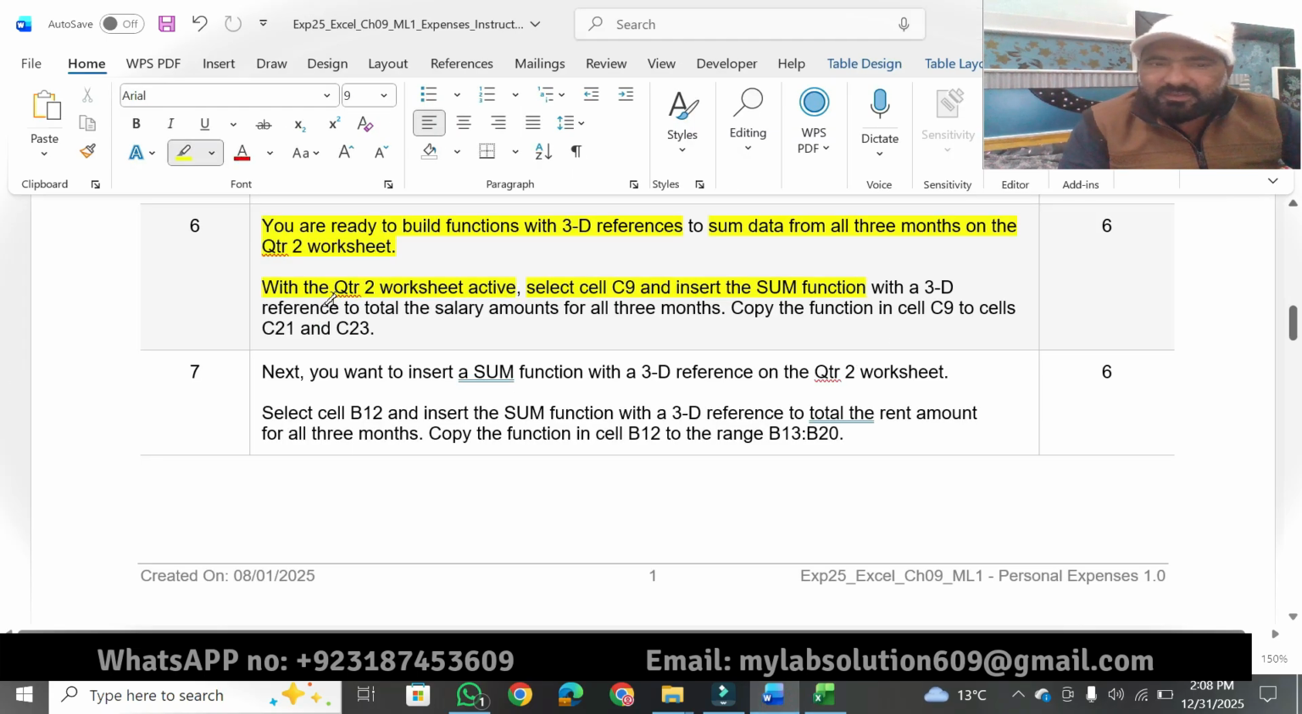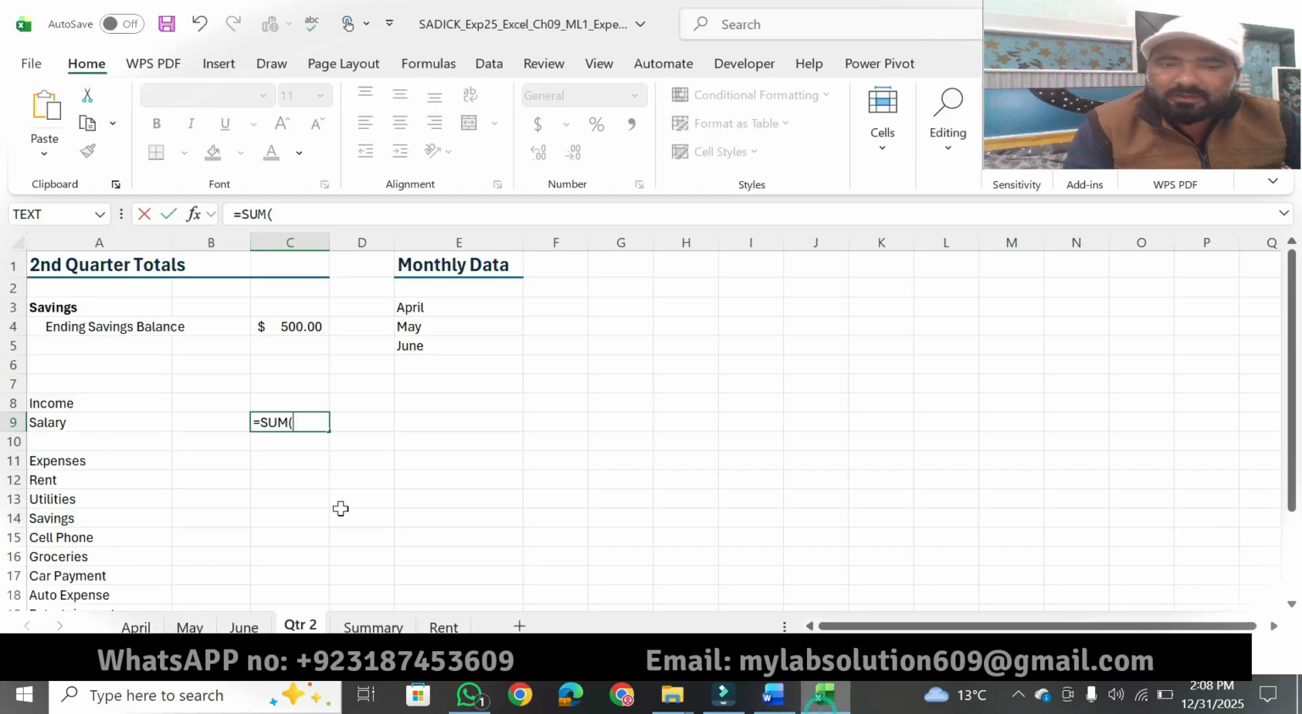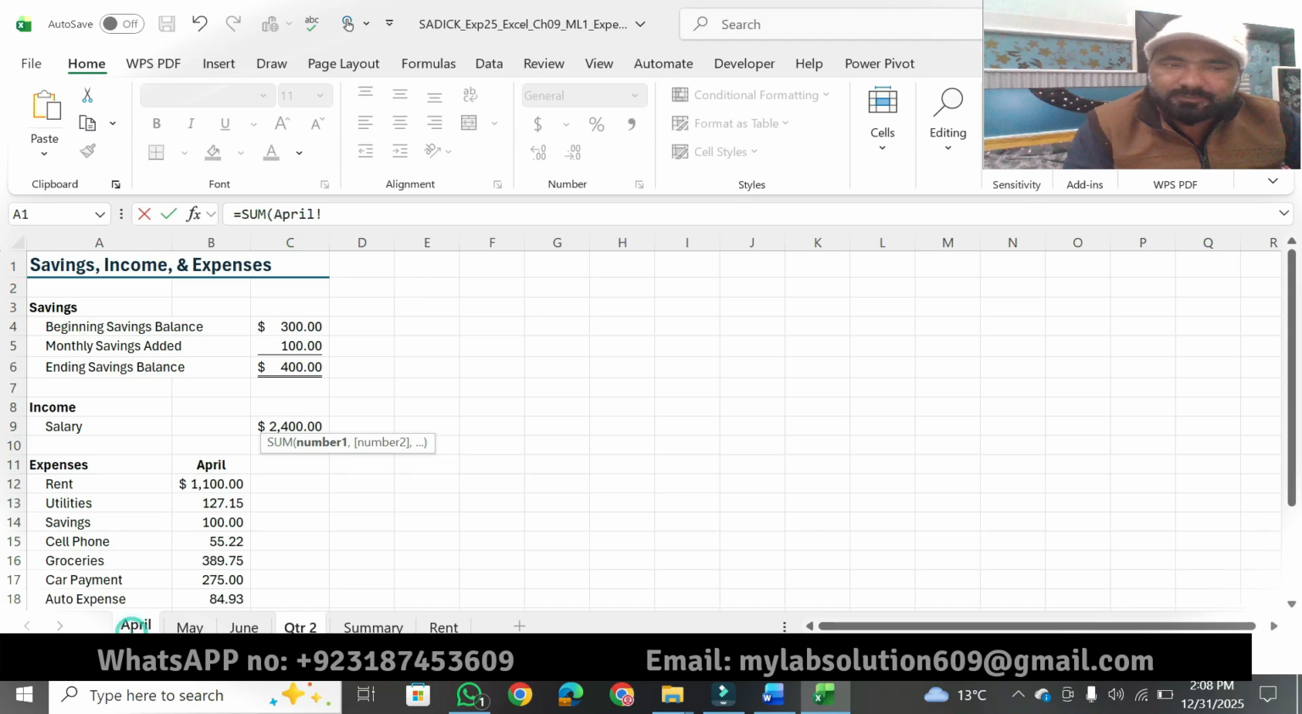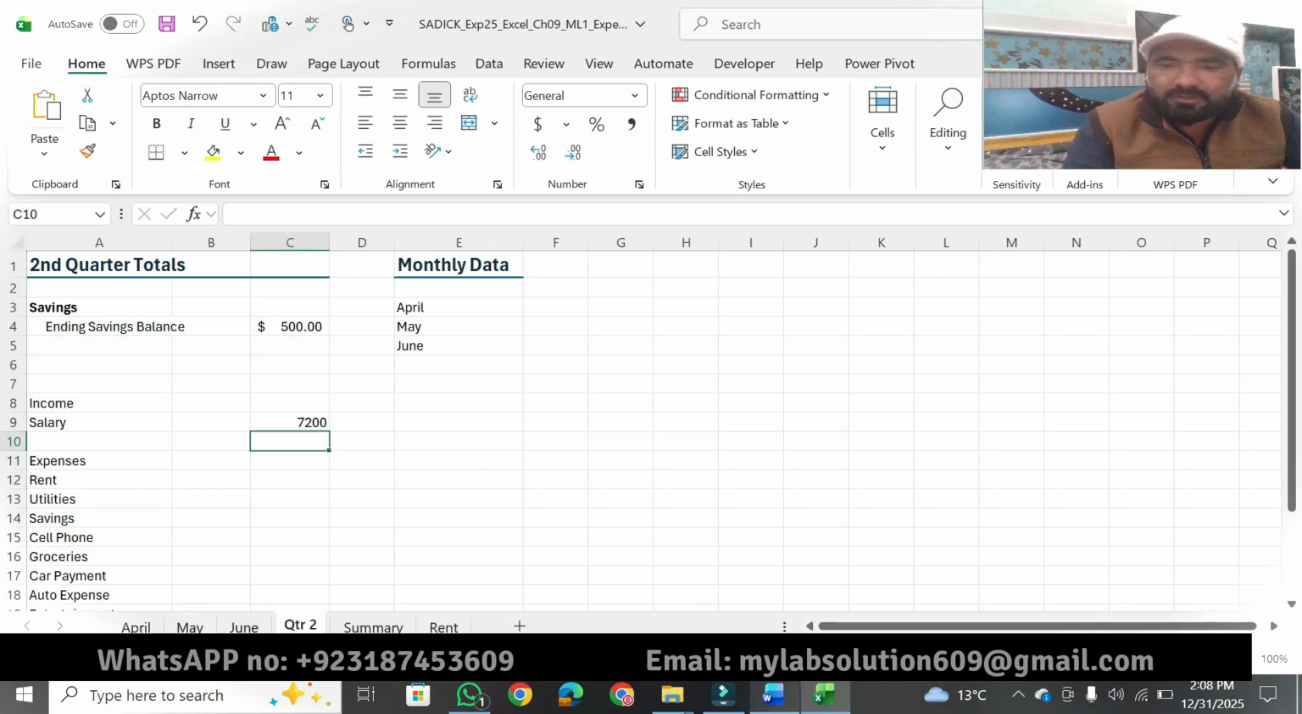Then with 3D reference, okay, to total the salary amount of all three months. It means first we have to move toward there. Total Salary month. Yes, this one. Then hold the Shift key and select May, then June, then simply press Enter and we get the result.